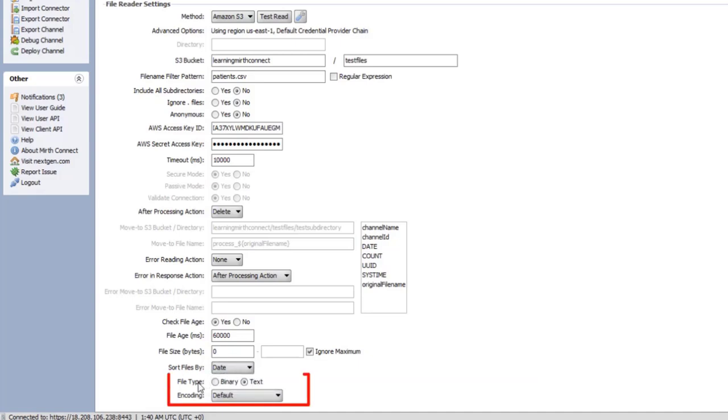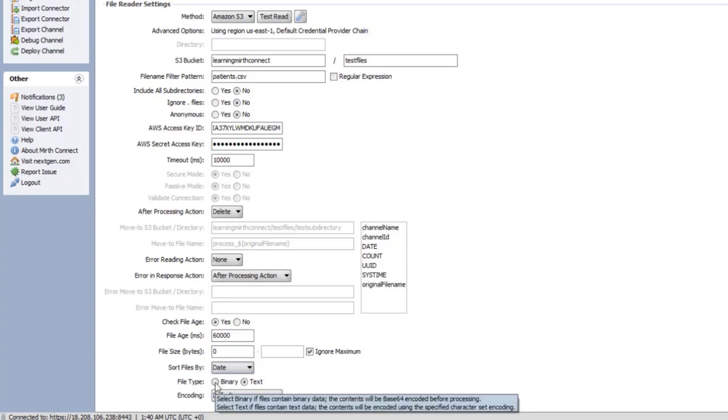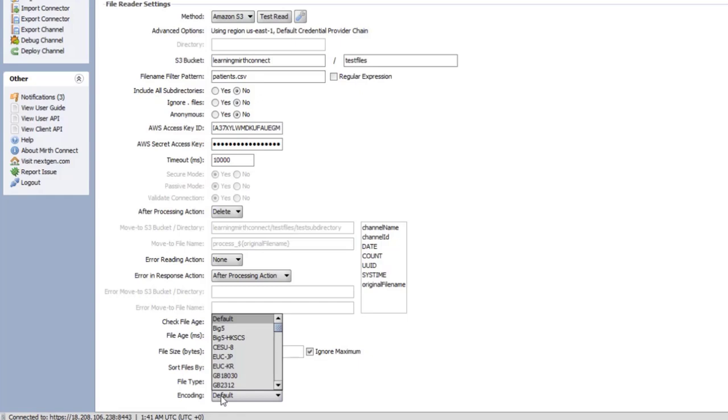Next we can use file type to select the contents of our file. So if we have a binary file, such as images or PDFs, then we can specify that here by clicking on binary. The default is text for any files with regular text as their contents. Using this will encode the data using the specified character set, which is down below. So if text is enabled for our file type, then we can choose a specific encoding to be used for reading the contents of our file.